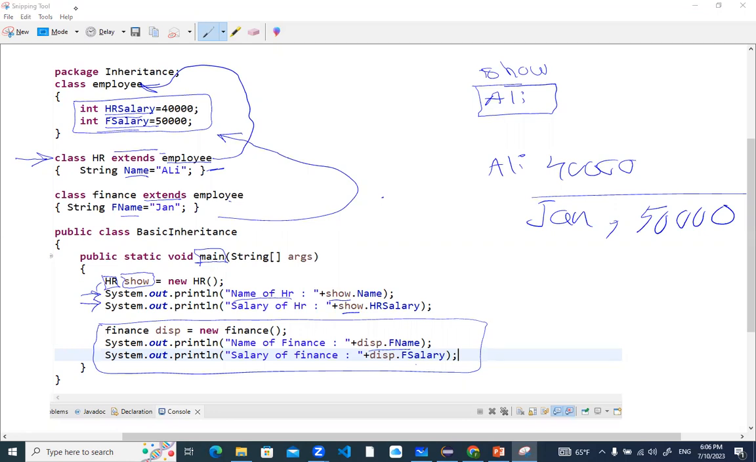Now let's see the chat box if we have any questions. HR and finance are child of employee. Yes, exactly, Feroz. Now, do you guys understand what the topic about inheritance today was? We didn't finish yet, we just started. Any question till this point? Any confusion?